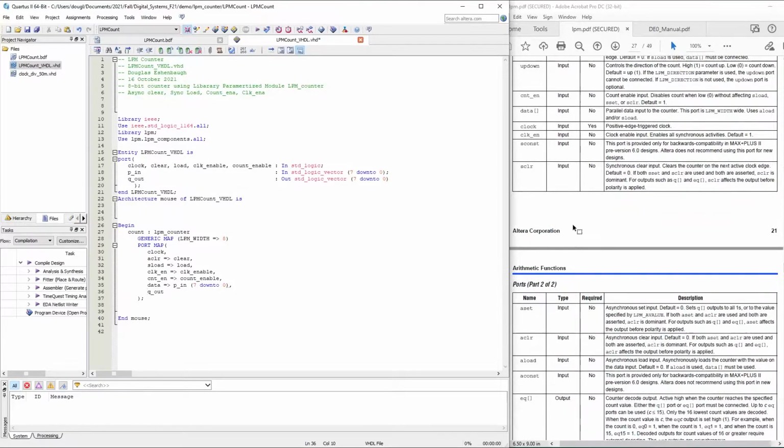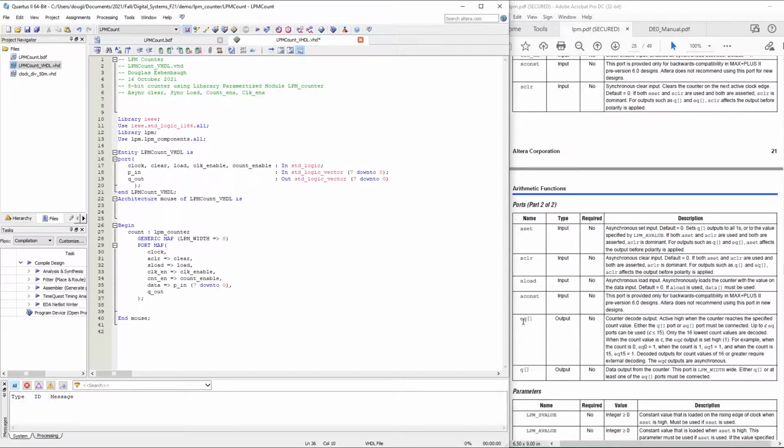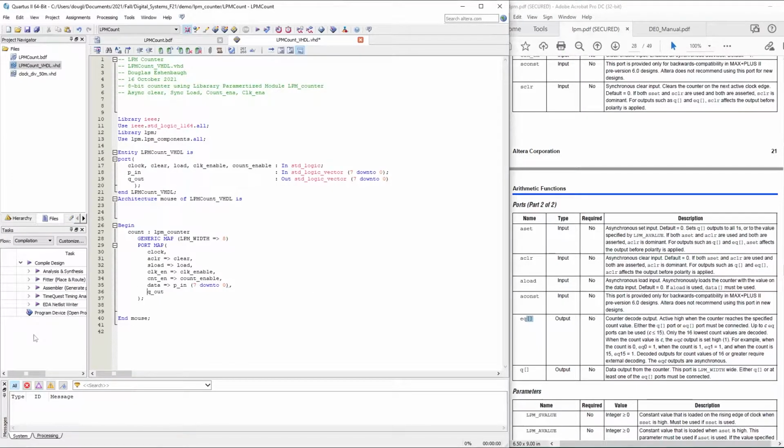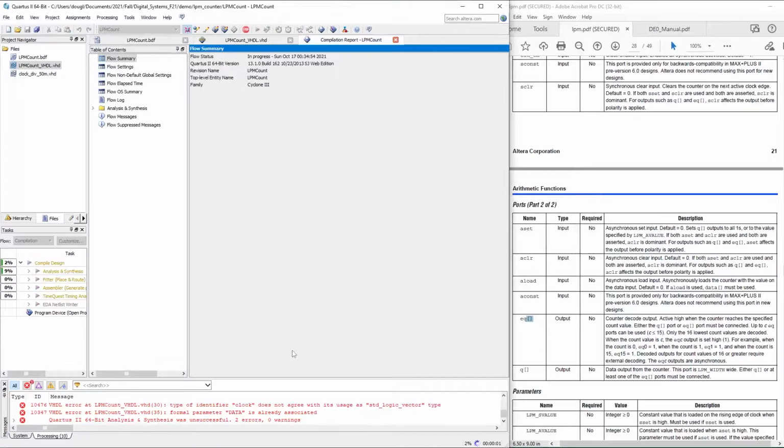So we look down through the ports and you'll see we have an EQ out and we have a Q out. The little symbol there means it's an array. Let's see, counter decode output active high when the counter reaches specified value. Data output from the counter. We'll use that one. And it too is an array. All right. And we'll compile this.